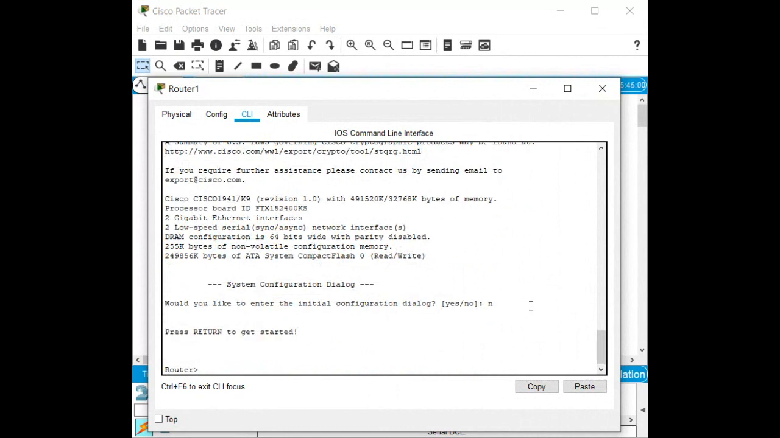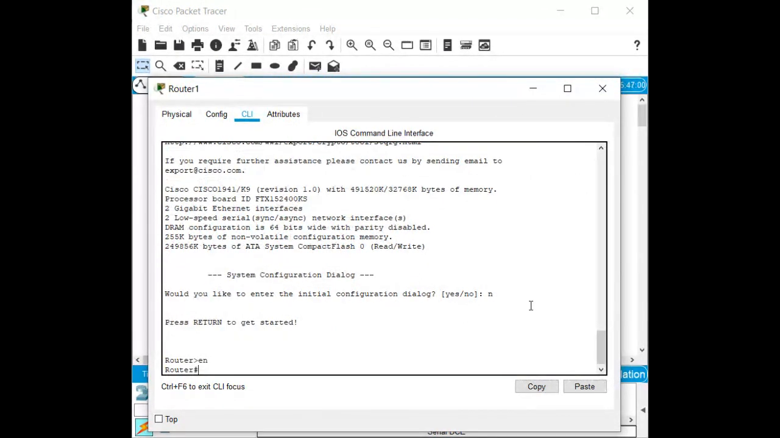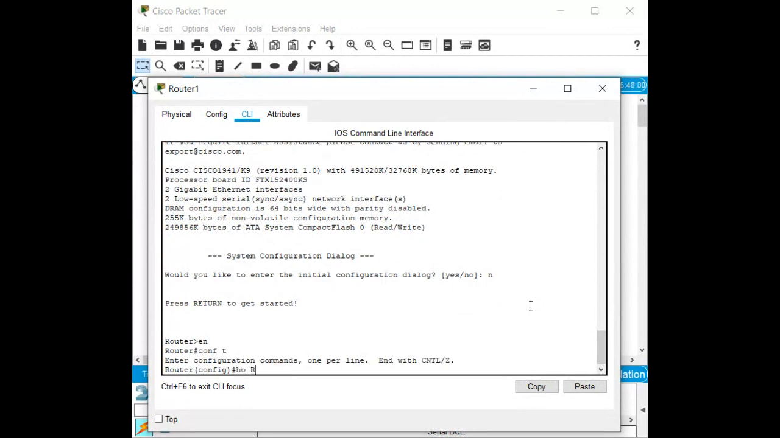Okay, we're on router R3. I'll go to the privileged exec mode, go to config T. I'll give him a host name. I think I forgot to give the other router host name, R3.